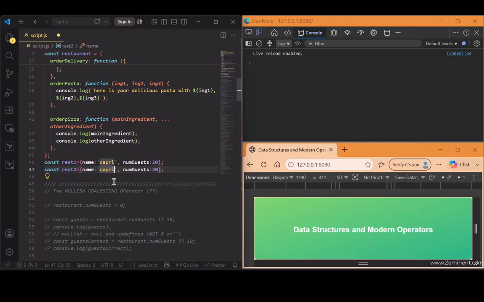And here name, I'm going to change the name. Give it some random name, whichever you like. And also instead of numGuests here, I'm going to change it to owner. So owner, here I'm going to give some random owner name. Okay.